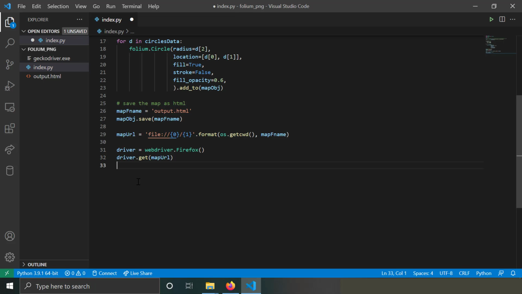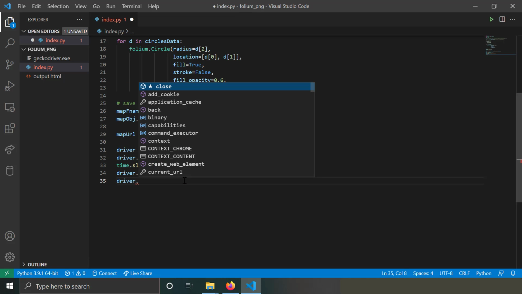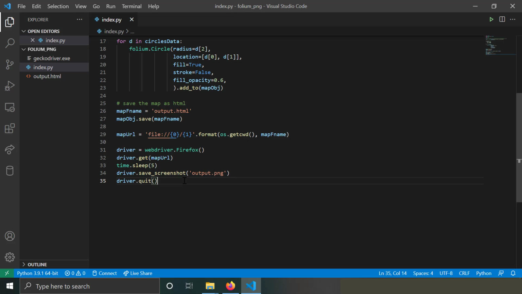In order to make the map load its assets from the internet, I'm going to make the browser wait for 5 seconds. How I'm going to do that is I will import the time module, and I will write time.sleep(5), so that my Python code execution will be stopped for 5 seconds. And since my browser is open already, it will download all the assets from the internet, and the page will be loaded completely. And then I'm going to save the screenshot of it. So I'll write driver.save_screenshot, and I'm going to give the path of the PNG file. I'll just write output.png, and then since my work is over, I'll close the browser again. I'll just write driver.quit.